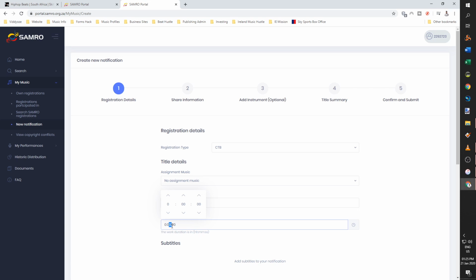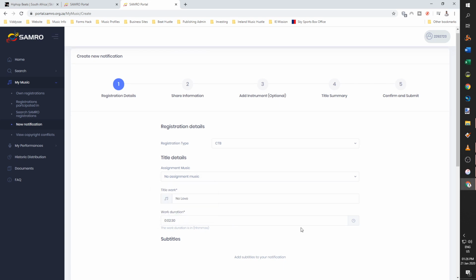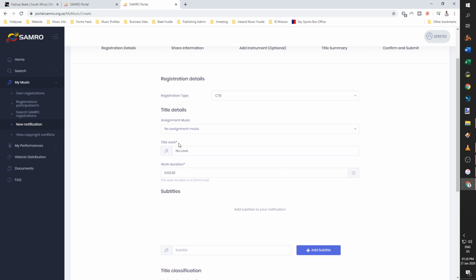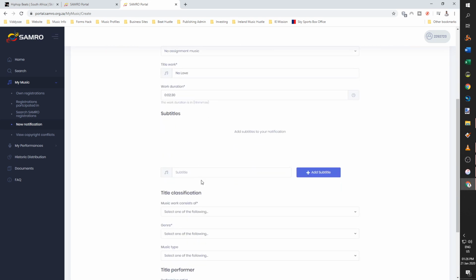It's approximately the duration. If you're not too sure, the format over here shows you that it's hours, minutes, seconds. So the song for me is 2 minutes, and then it's about 30 seconds. So I'm just gonna write 30 seconds, and that's the format. Okay, then you scroll down. Subtitles, you don't have to include subtitles. I'm not going to. Make sure that you fill in everything with the star, because those are mandatory fields.